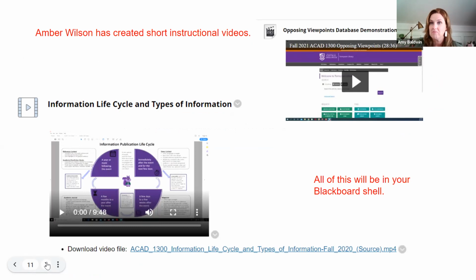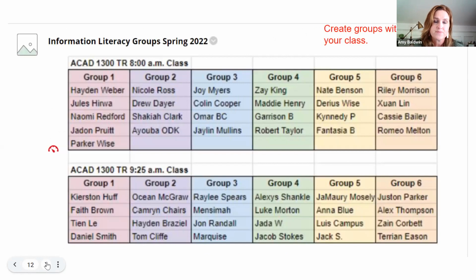So again, it is there. We can do a training with Amber if you want to delve a little deeper into how to deploy this, but it is all there for you. And again, you don't have to create anything. I would encourage you at least to go through it before classes start so that you're familiar with it.